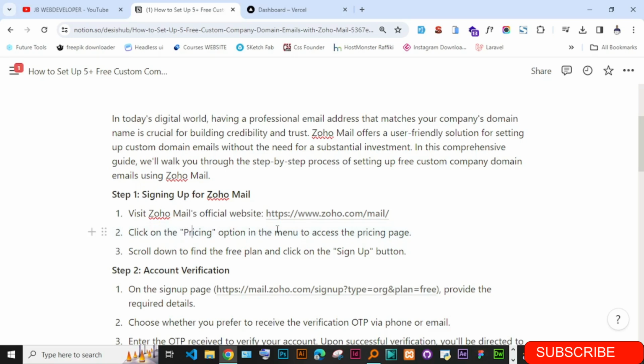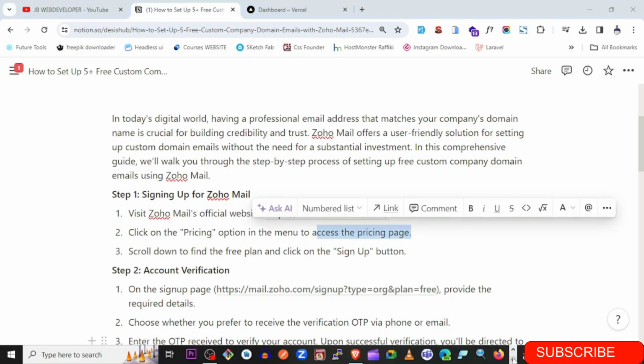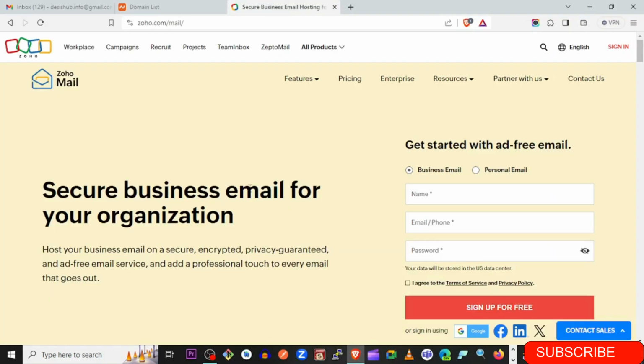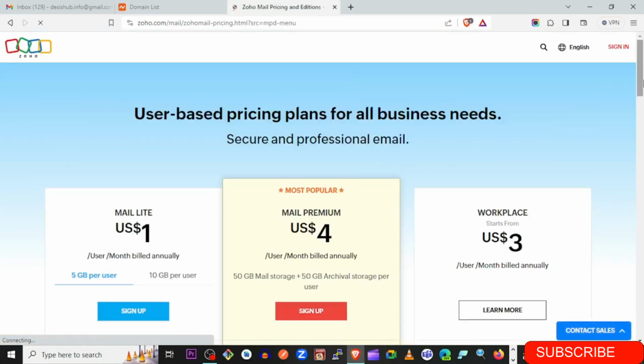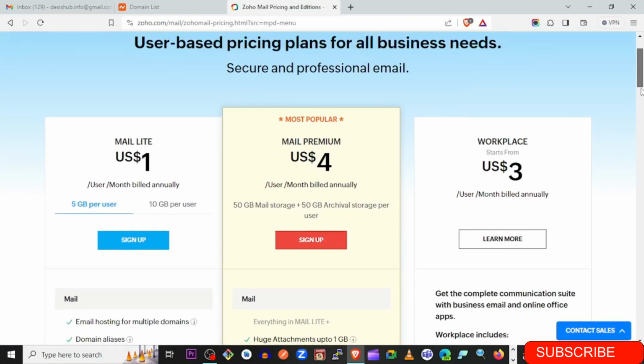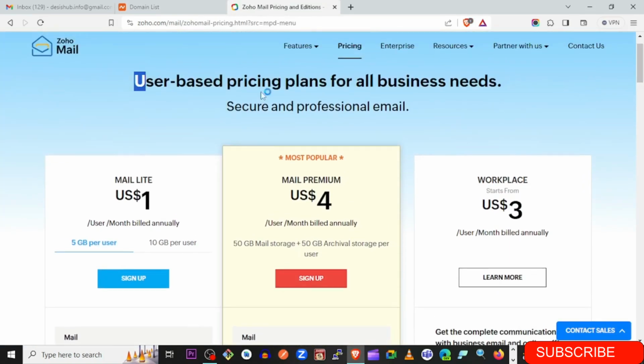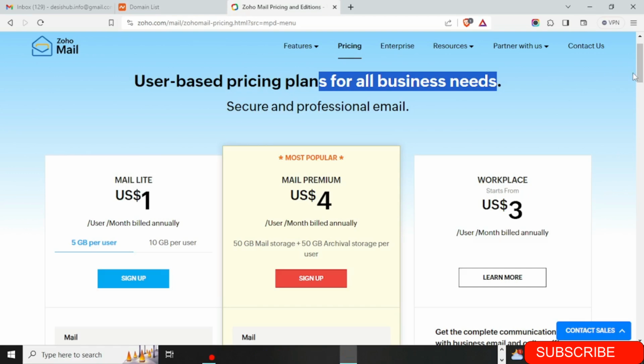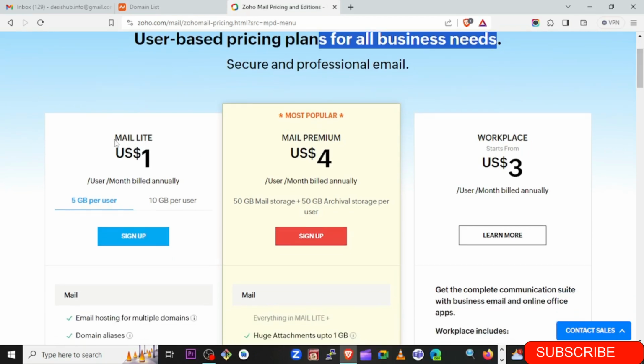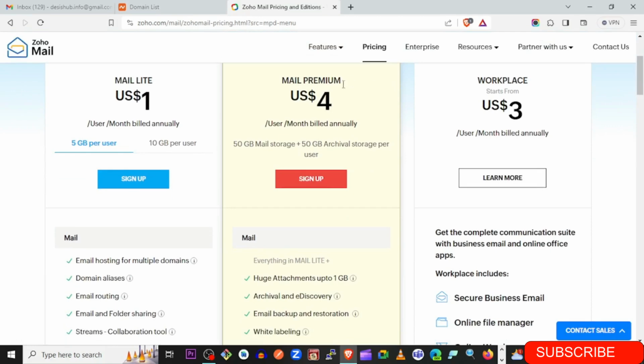You can also look at the pricing option in the menu to access the pricing page. Let's go and see. So we are here, you can just click on pricing, and when you go to pricing, look at this. They tell you the user-based pricing plans for all business needs, secure and professional email. We have this one, MailLite, whereby you get 5 GB, and then they have Mail Premium, and then you have Workplace.